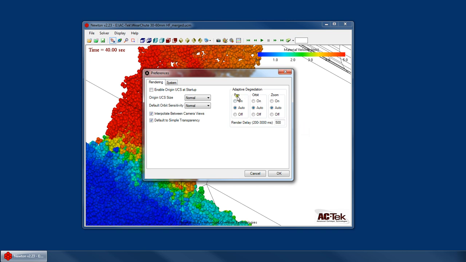What this allows you to do is set the controls independently for panning, orbiting, and zooming. When you turn it on, that forces Newton to always use adaptive degradation when you pan the model. It forces it to always render the spheres as lines. This might be useful if you were, say, working through a VPN or through the network, so that you have a slower connection and the file's not on your local PC. You can just always use that adaptive degradation to speed it up a little bit.